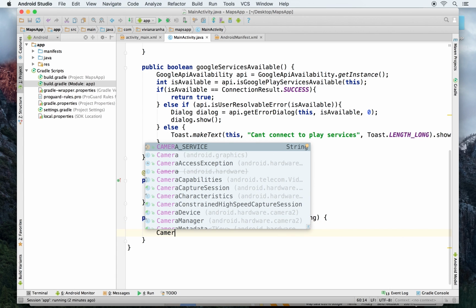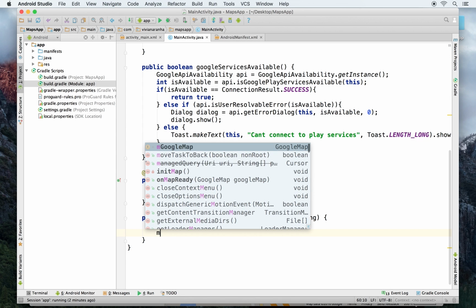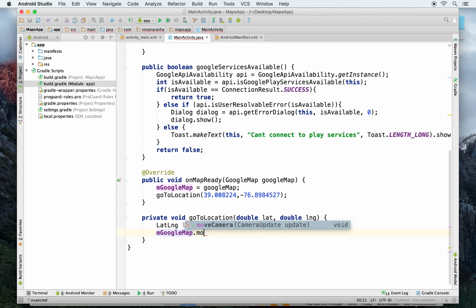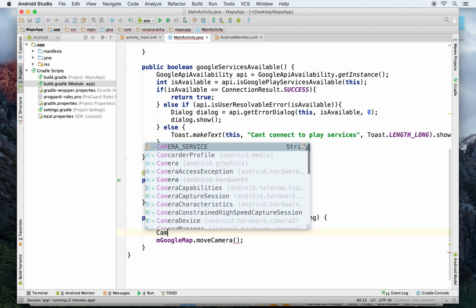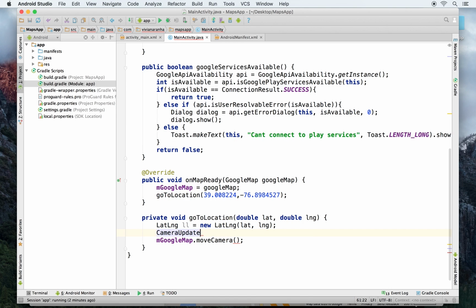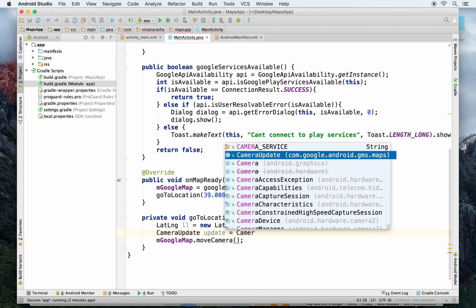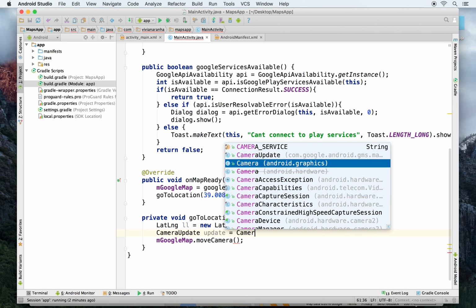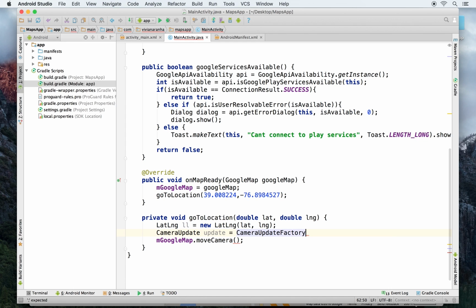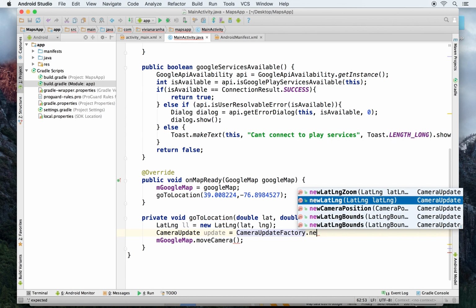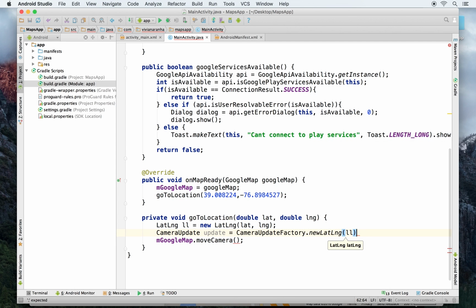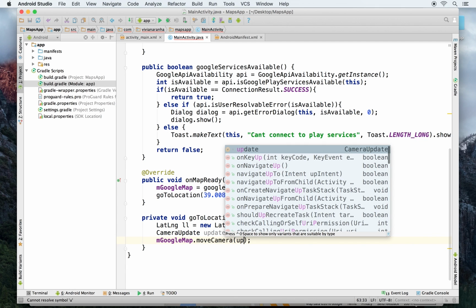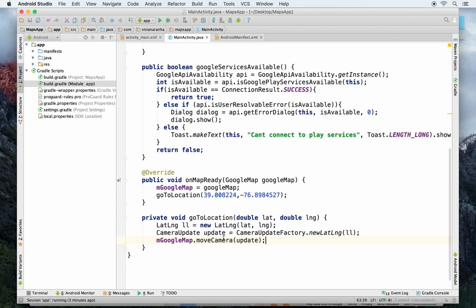Once I have that, I'm going to use the GoogleMap object to move the camera to a particular camera update. It needs a CameraUpdate object, which can be created by saying CameraUpdateFactory.newLatLng, and that LatLng is ll. So I pass that, and this update I can give as a parameter here. This should take me to this particular location.